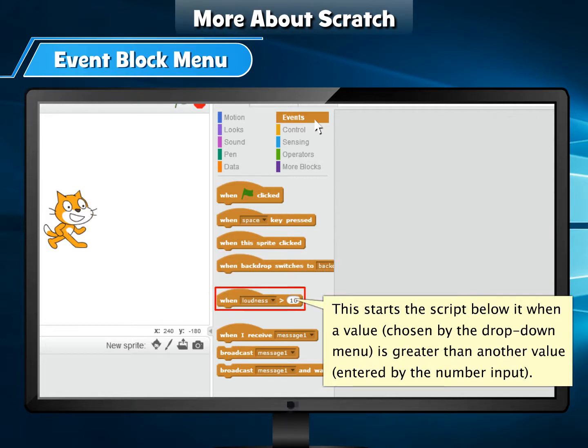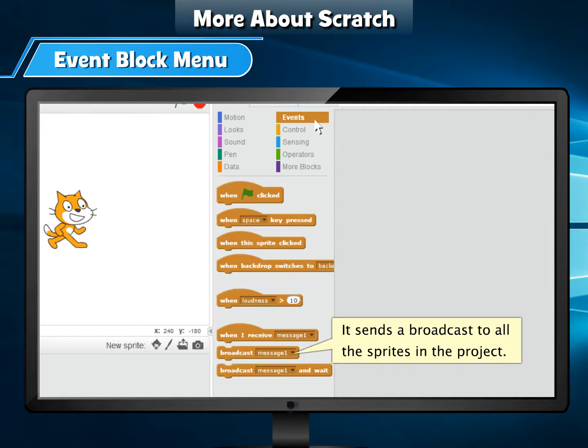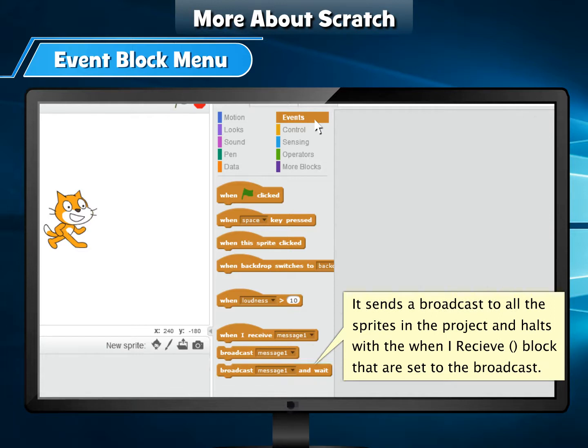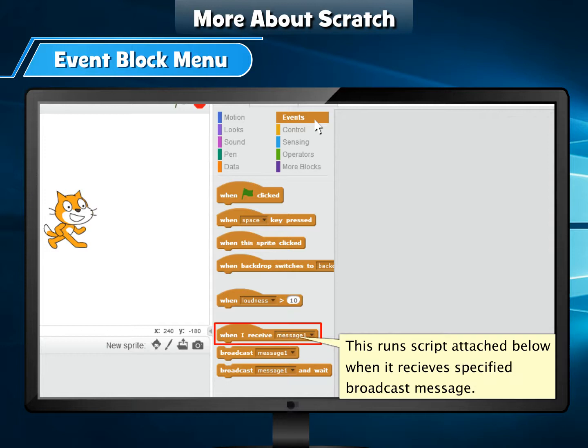When loudness is greater than starts the script below it when a value chosen by the drop-down menu is greater than another value entered by the number input. Broadcast message 1 sends a broadcast to all the sprites in the project. Broadcast message 1 and wait sends a broadcast to all the sprites in the project and waits for the When I Receive blocks that are set to the broadcast. When I receive message 1 runs the script attached below when it receives the specified broadcast message.